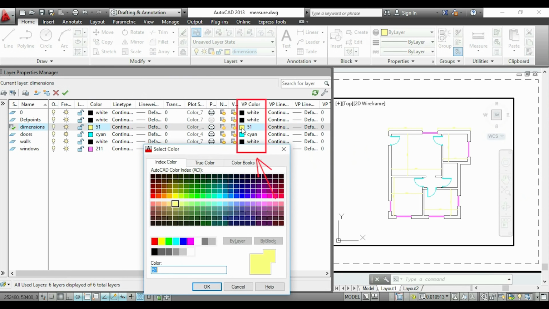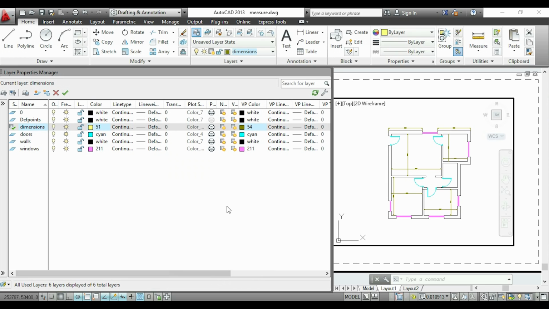It's here in this column. So I want this yellow a bit darker in my paper. Another important thing is that any layer that is in white in the model space will automatically be black on my paper.